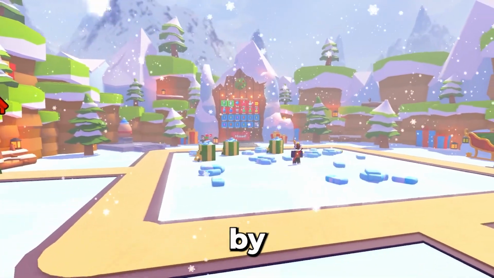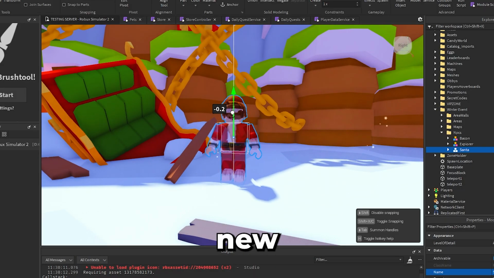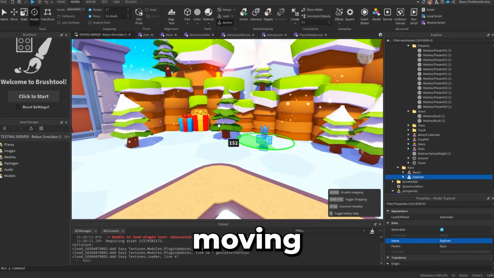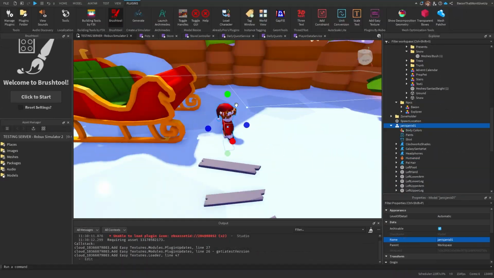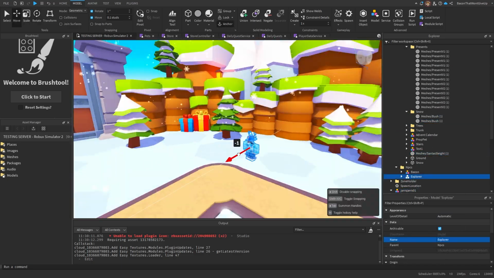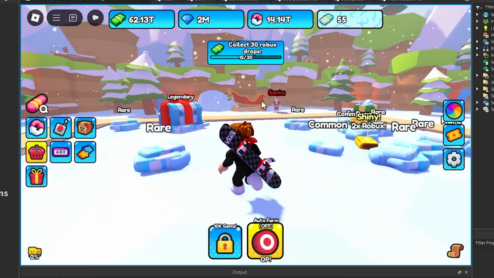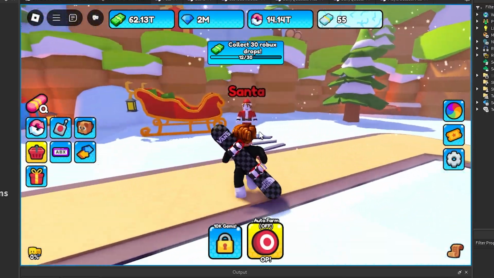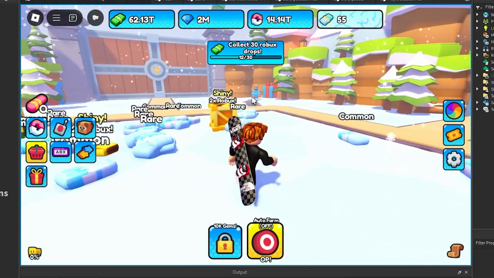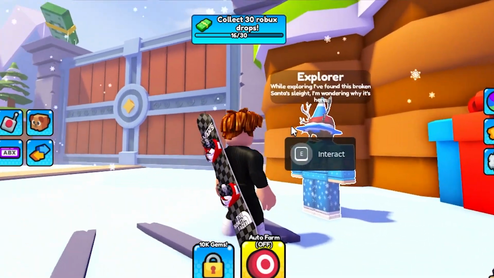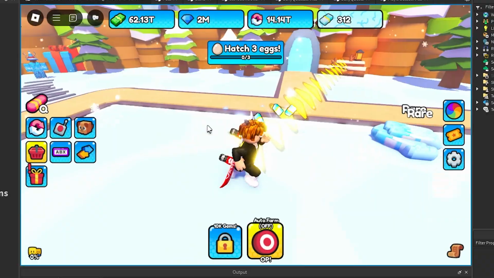I'm going to start by fixing the Santa slate and adding a brand new NPC and moving the old one to a different location. Okay, there will be two NPCs. One will be a Bacon Santa and the other one is going to be the Explorer. But he's coming back with a quest. You'll see what I mean later.